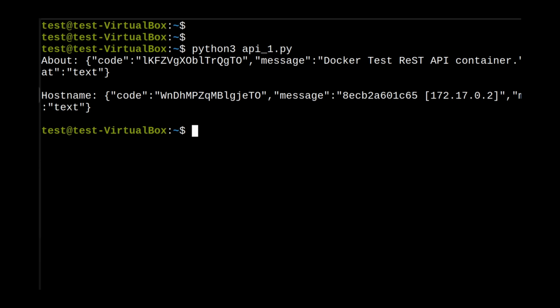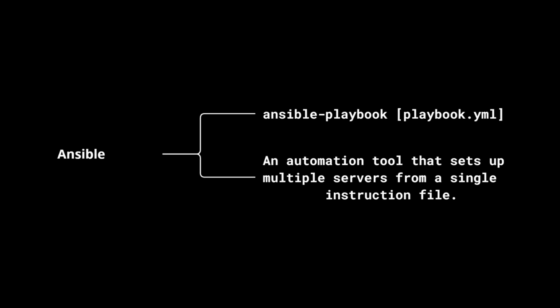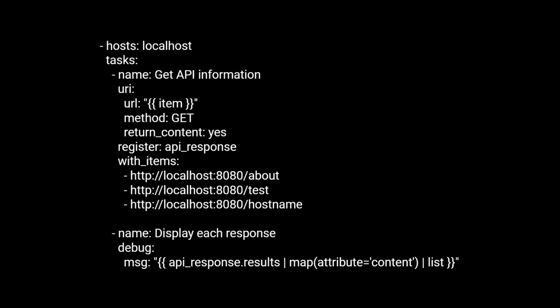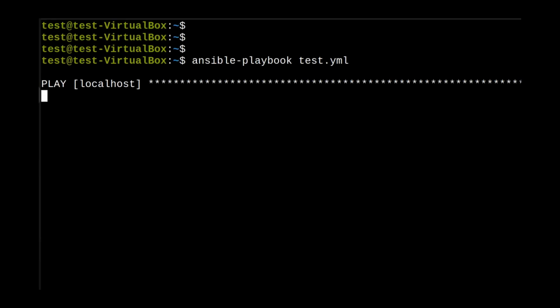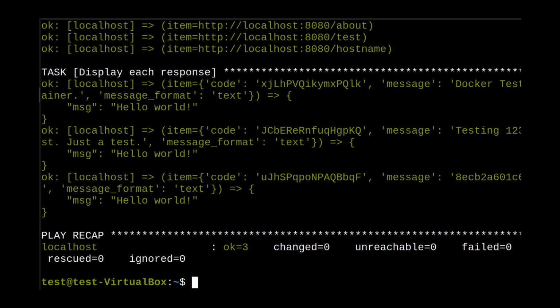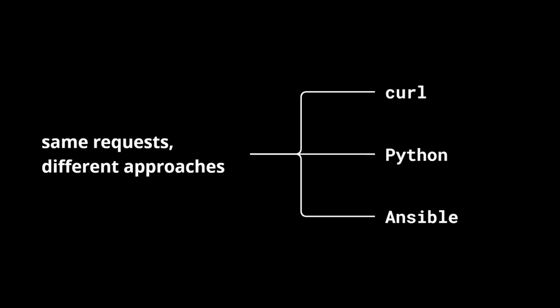And finally, the same operations in Ansible. Perfect for standardized information gathering. Ansible can query multiple endpoints systematically and generate reports. This is enterprise-grade information gathering. 3 tools, same HTTP GET requests, different levels of automation and reporting.